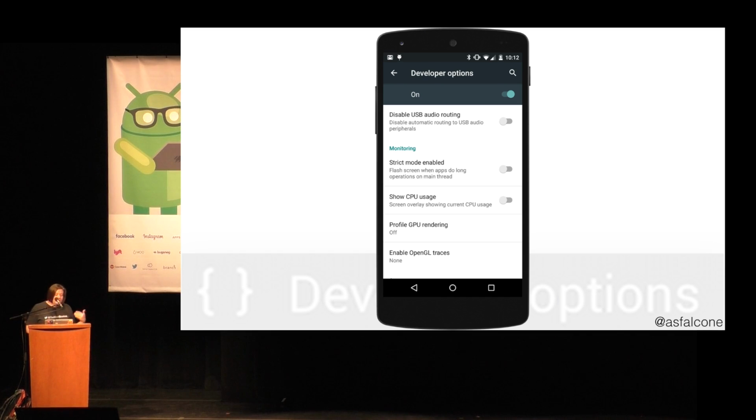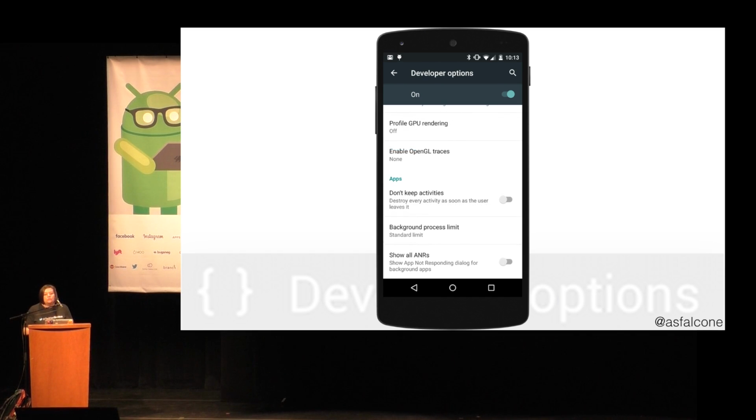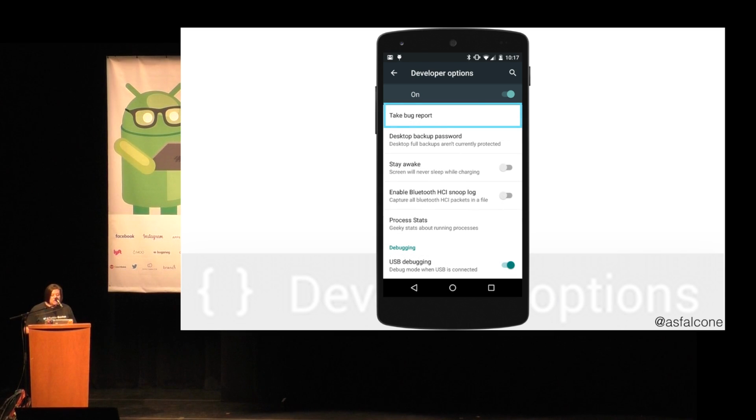I'm sure you've played with some of these before, but the goal is that you will learn something, take that back, and make your own apps way more awesome. So I'm going to start at the very top, and I promise I won't go one by one. But the very first option is Take Bug Report.